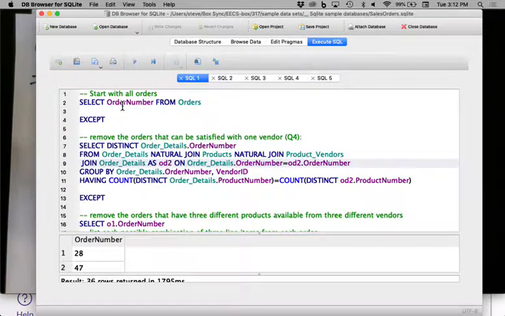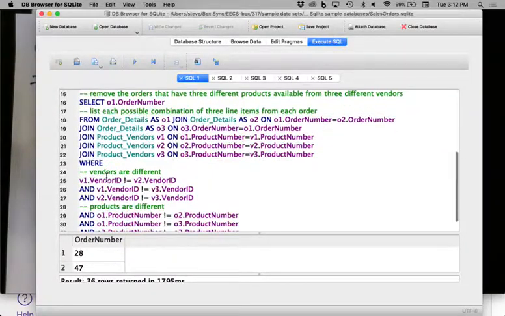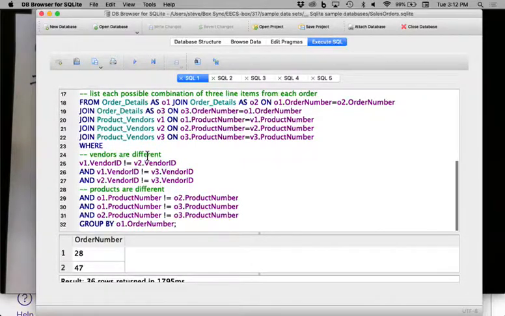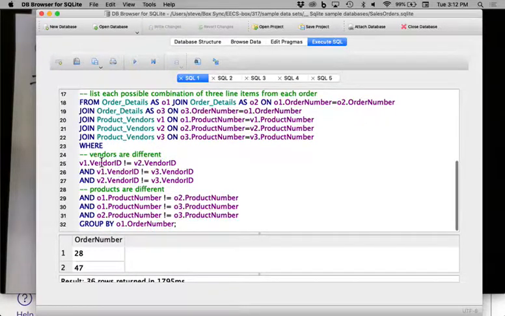So, if you start off with all the orders, right, and then use except to subtract, this is the answer to Q4 that we did earlier. And then finally, down here, I'm subtracting the answer we just got. The only difference is I put in some comments describing what's happening. So we're removing all the orders that have 3 different products available from 3 vendors. We do that by listing all the possible combinations of 3 line items from each order with vendors. Make sure the vendors are different, make sure the products are different.